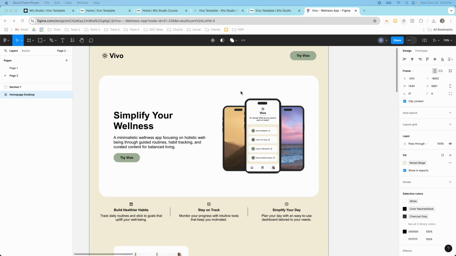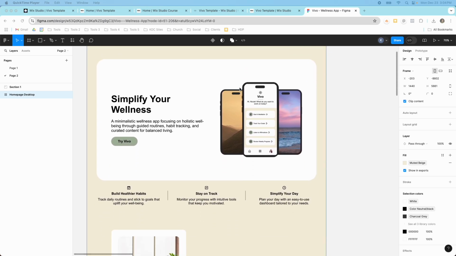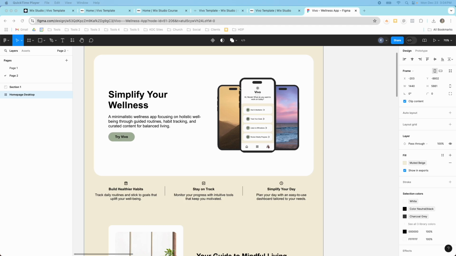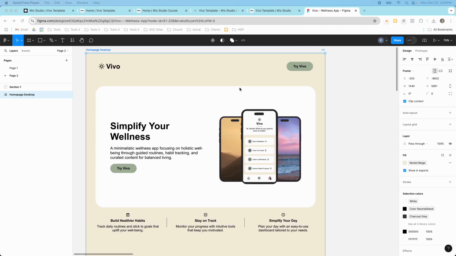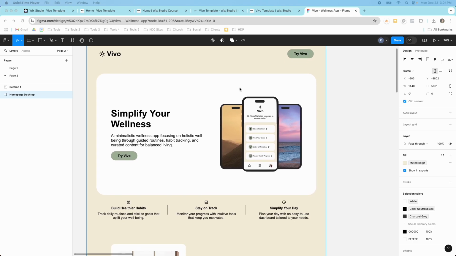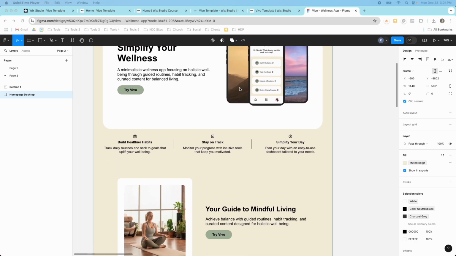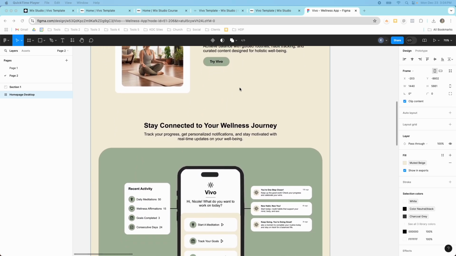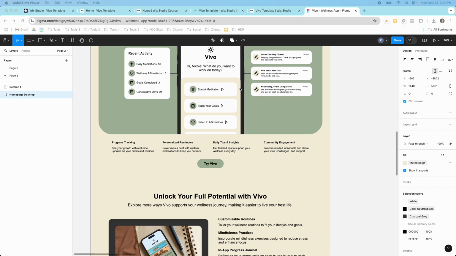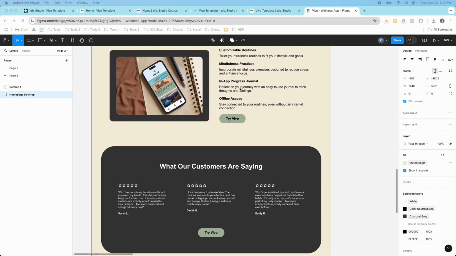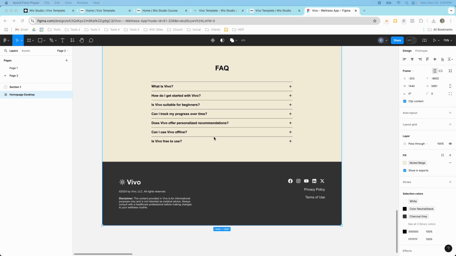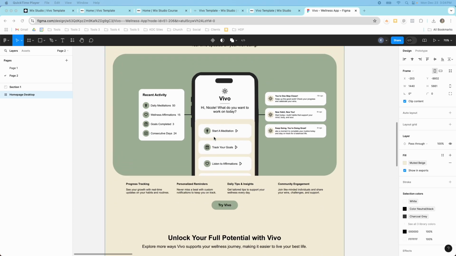So this is the homepage mockup, the Vivo template, and it's really focused on highlighting a mobile app. It's a one-page landing page, and then there are some legal pages like a privacy policy and terms and conditions. I went with a really clean and modern look here, a few colors and really one font, and tried to build a really simple, professional website here in Figma.